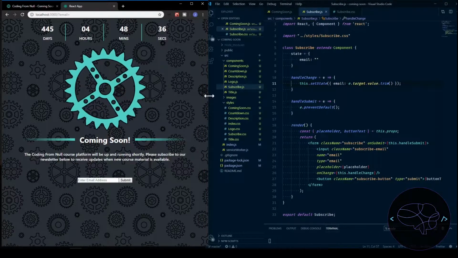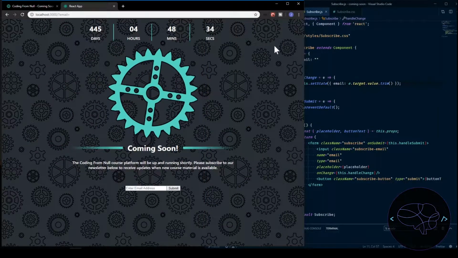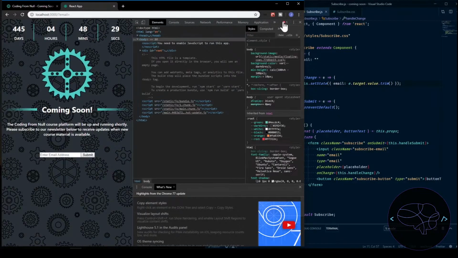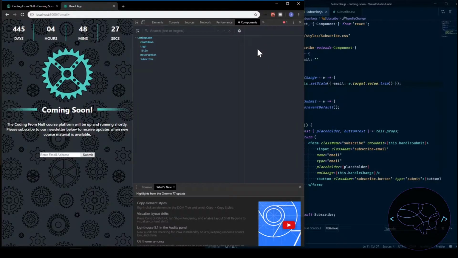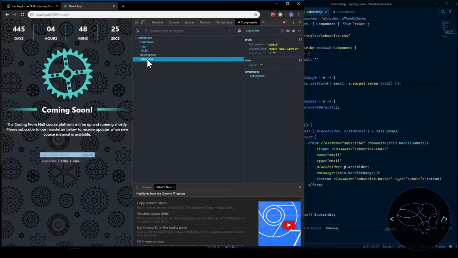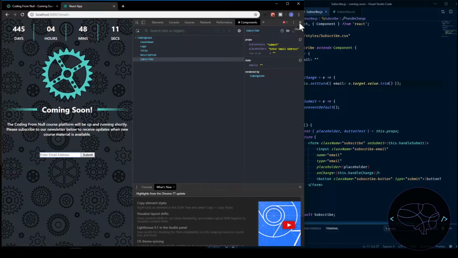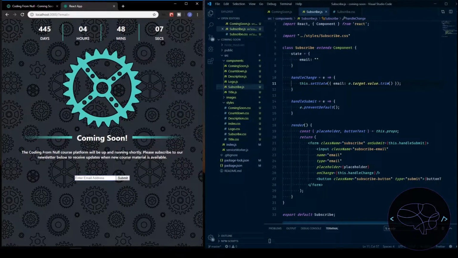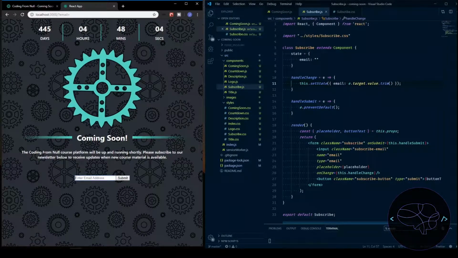We can make sure this is working. We have the React Dev Tools here, and we can pull that up right here. Go into our components. If we go into subscribe, we see our state here, and if we start typing in here, we see our state is automatically updated whenever we start typing, which is exactly what we want. Go ahead and delete that, close that, bring this down. So we are sitting pretty well here.